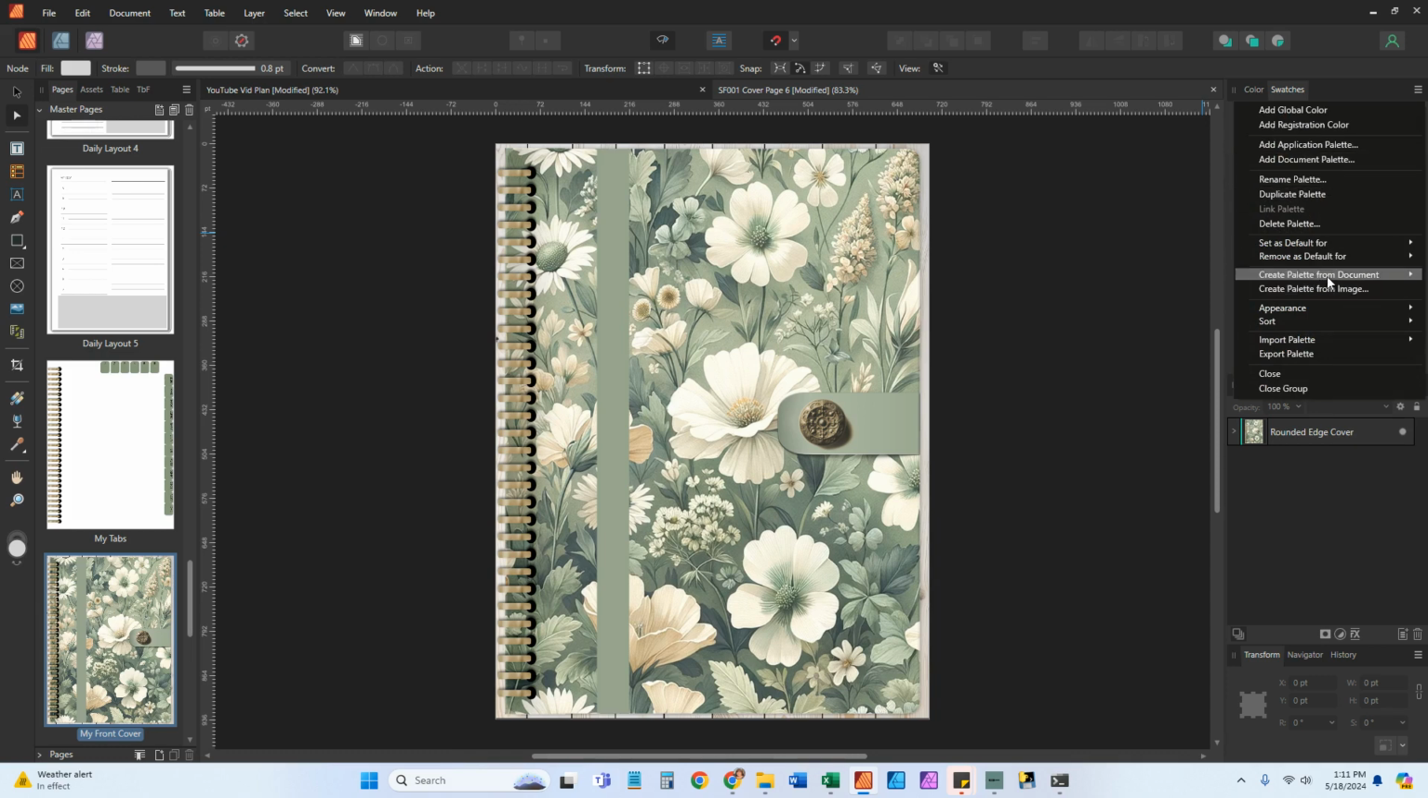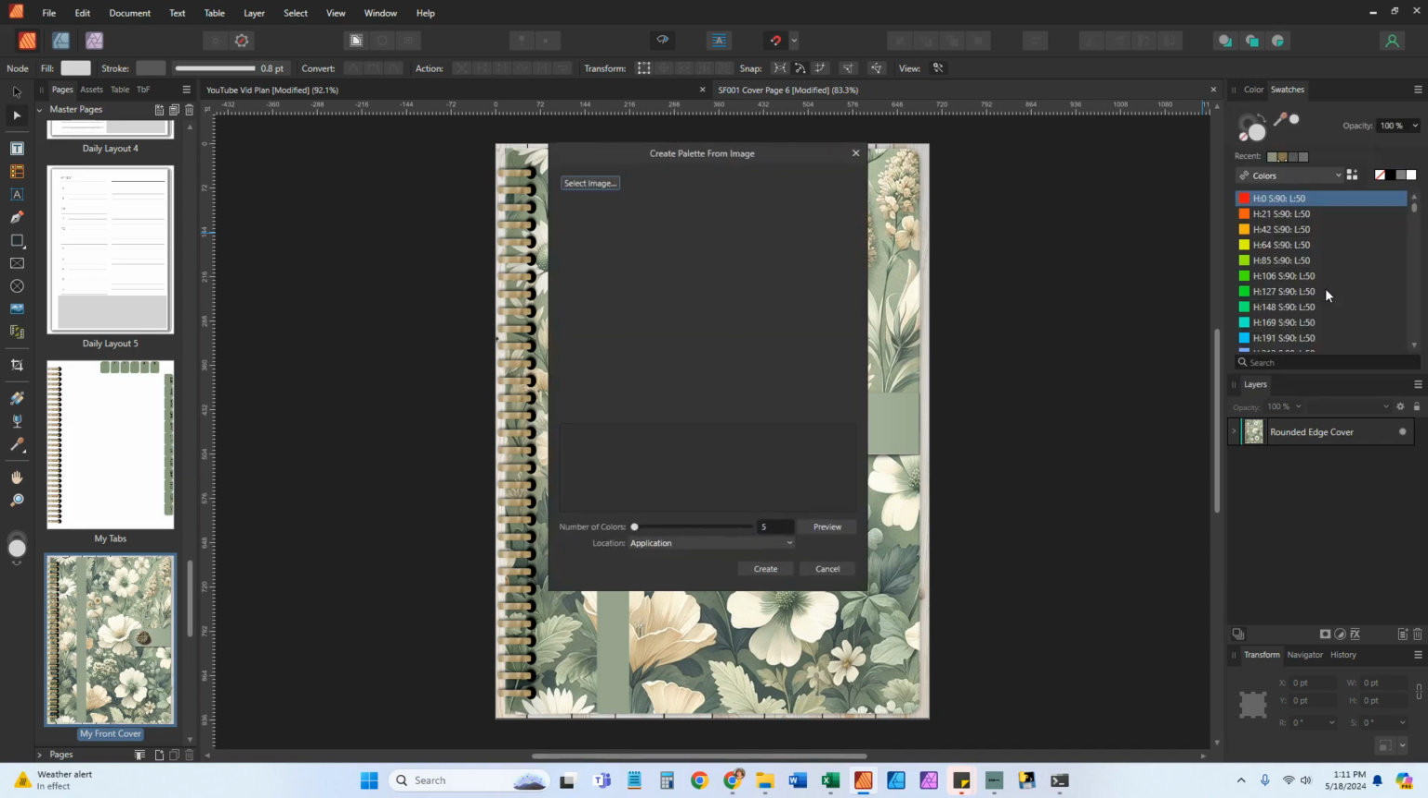We can create a palette from a document, or we can create a palette from an image. Right now we're going to talk about creating a palette from an image. So click on Create Palette from Image, and this window pops up. And you're going to go to Select Image.